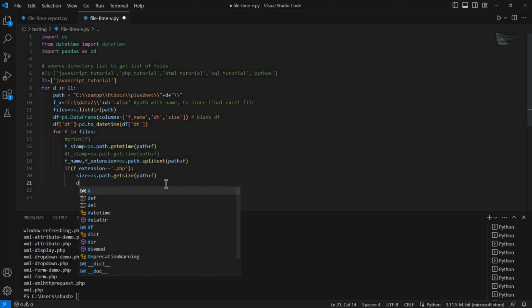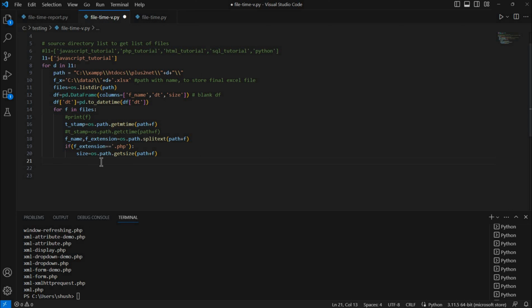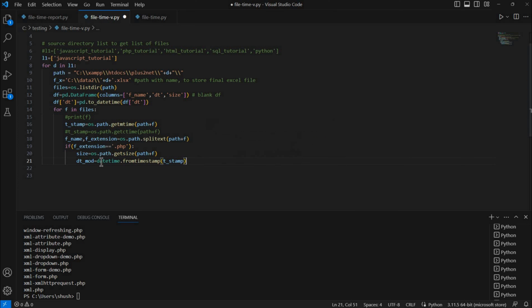Now date dt modified. Sorry, this I have already got it. I have to create the date object. So dt mod, or modify time. This is the date object I am creating: datetime.fromtimestamp, because this is what I get from the above. I got the timestamp at line number 16, so that I am using. Now I say stamp. So I created a date object.